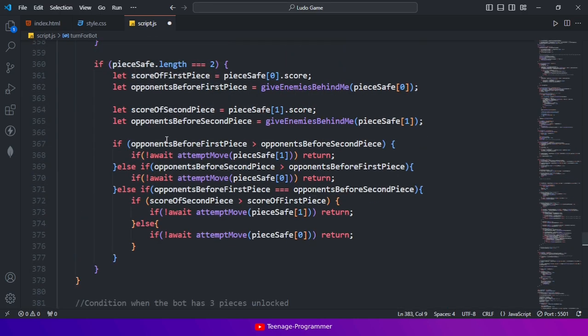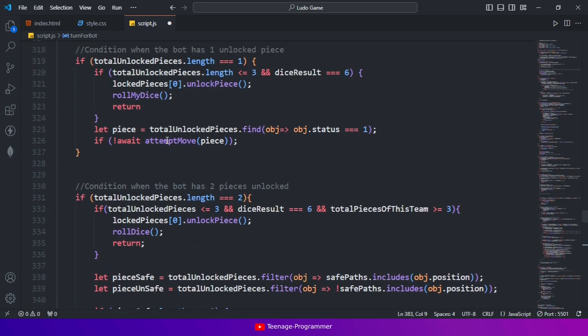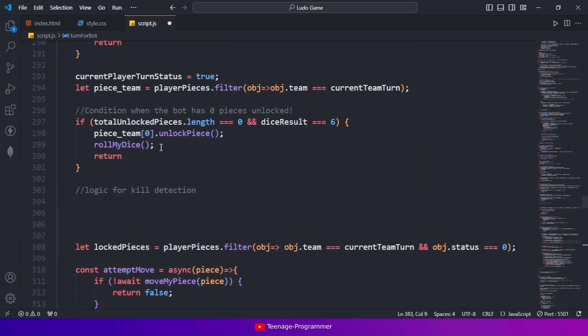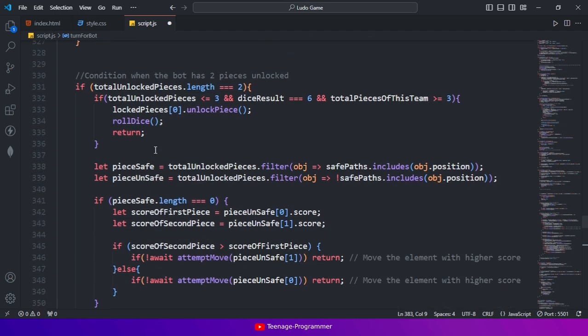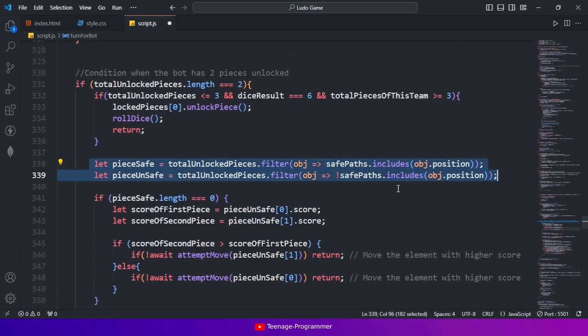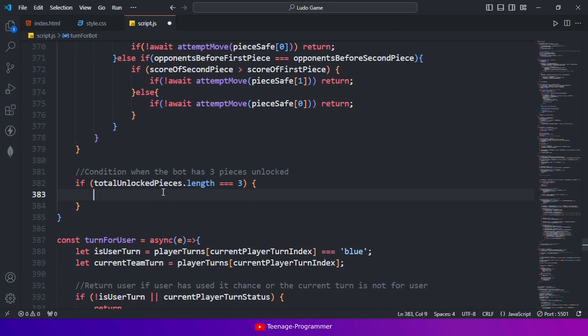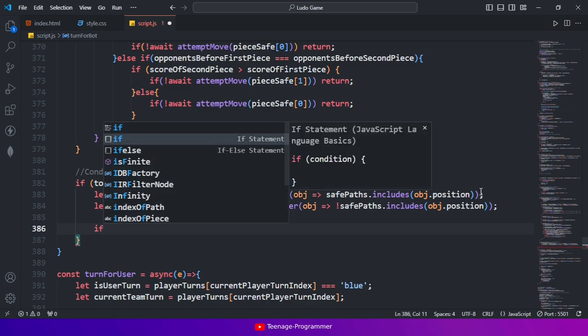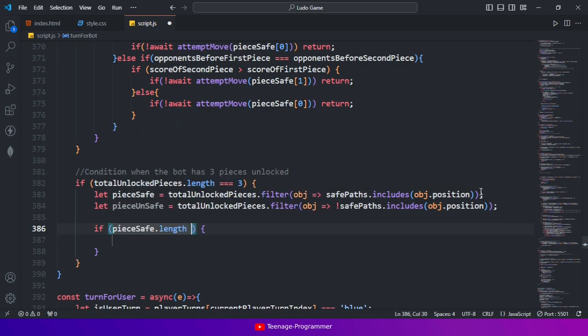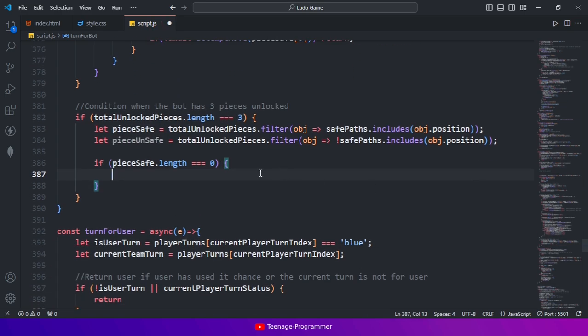The idea here is again to calculate the safe and unsafe pieces, those pieces that are in a position where they can move forward without encountering too many opponents. I will apply the same logic we used before to determine which pieces are in danger and which ones are safe. Then we will move the piece with the greatest score. This makes sure that the bot moves its highest scoring pieces first, which maximizes its chance of winning.